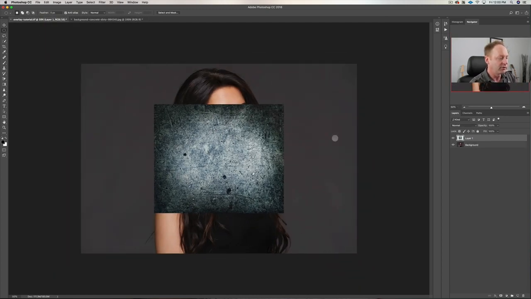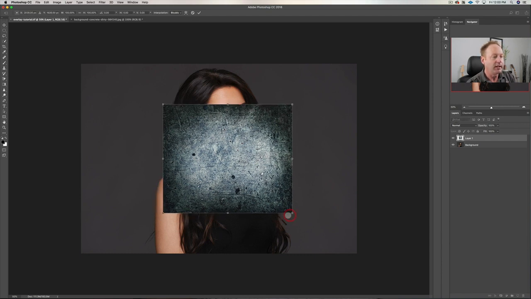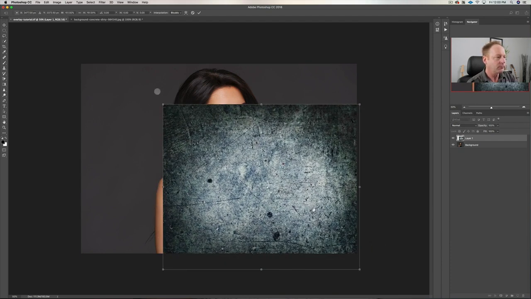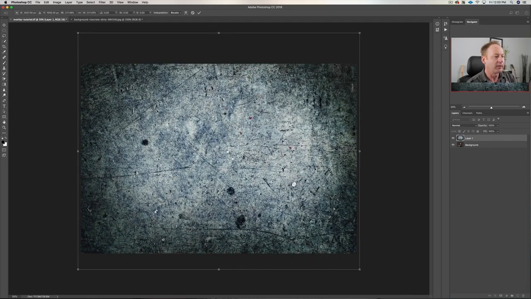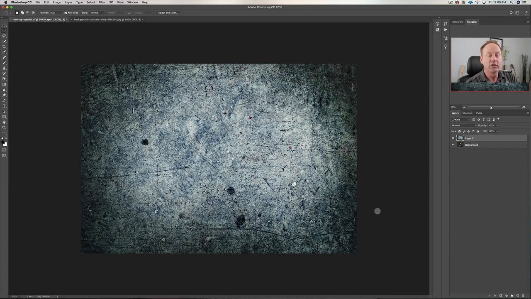Now Command minus to zoom out, and Command T creates this selection around the image. If I hold the Shift key, I can just drag this and it'll stay proportionate. So Command T, holding the Shift key down, I can drag this around and I can move it. So you can see that covers the image, and then I hit Enter. So now we just see the background.